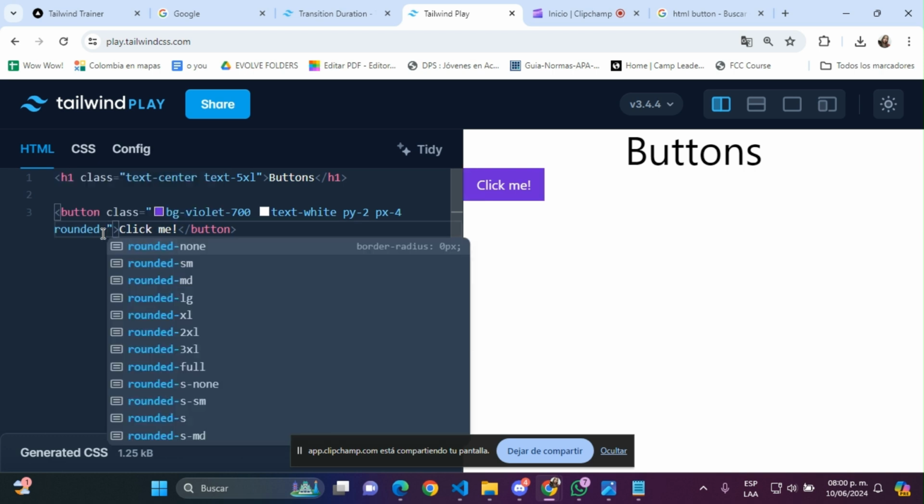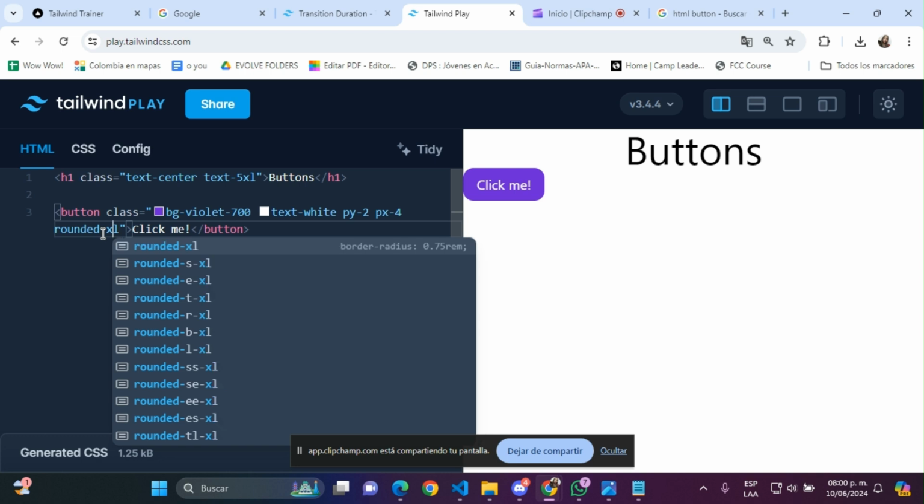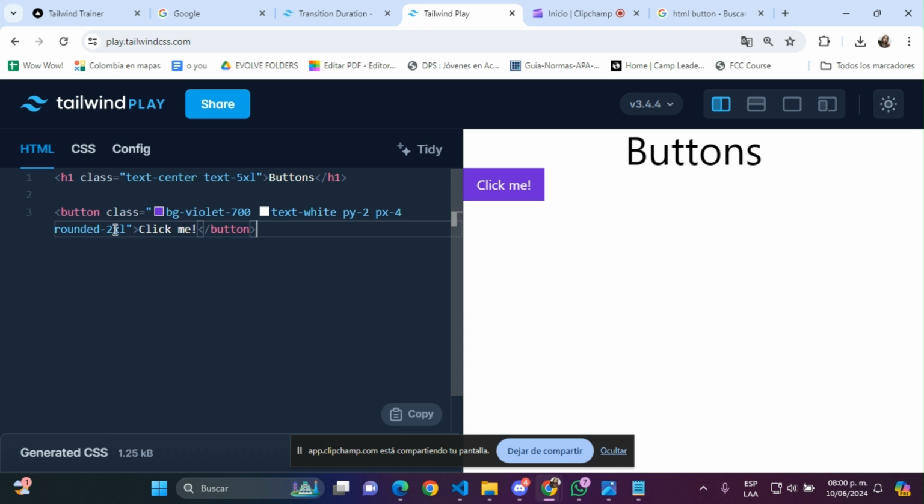No, let's just leave it like XL, 2XL, 3XL. Okay, this should be working. Oh yeah, there it is. I liked it better with 3XL. Sorry, but I am a little bit picky with this. Great. So now this looks more like a button.